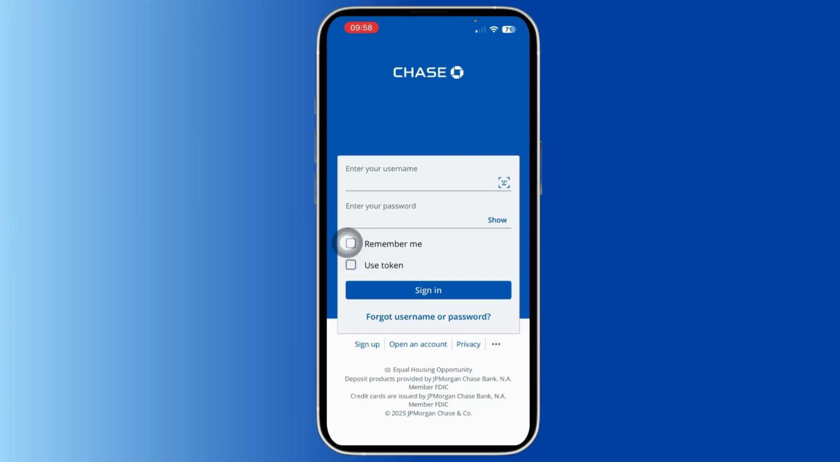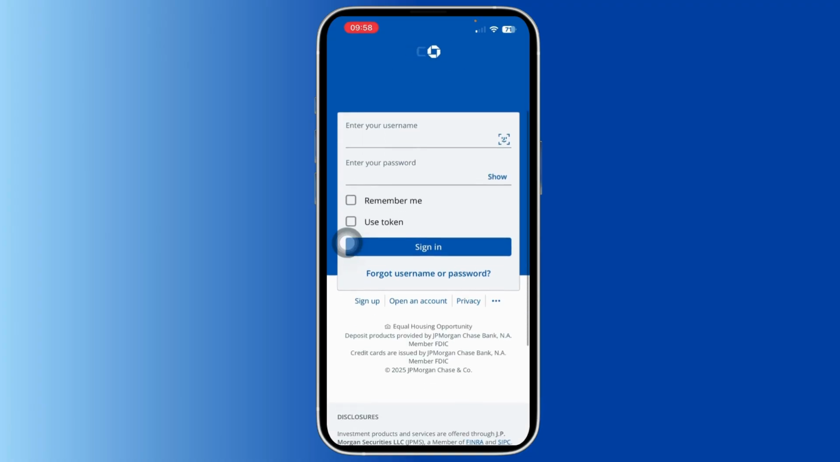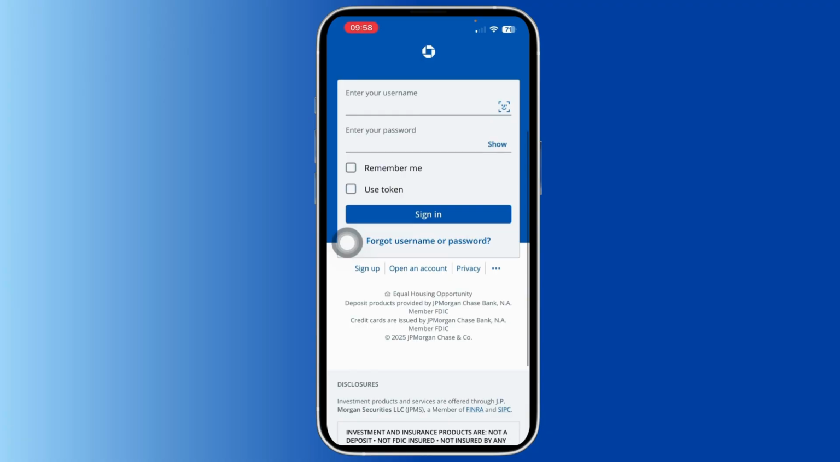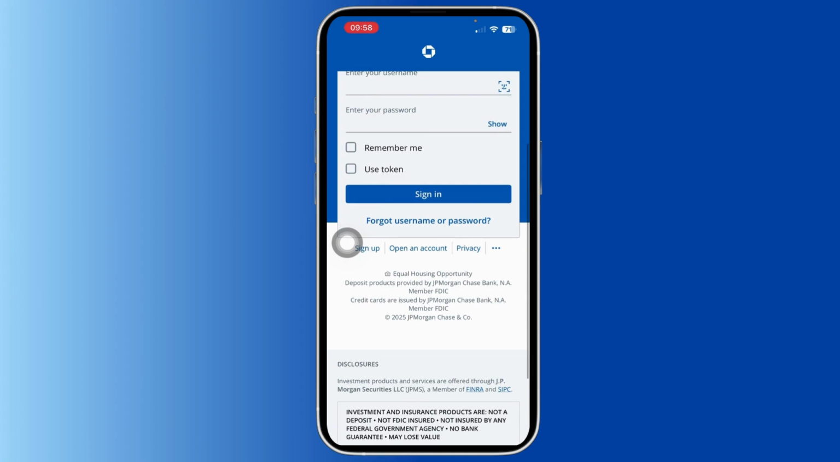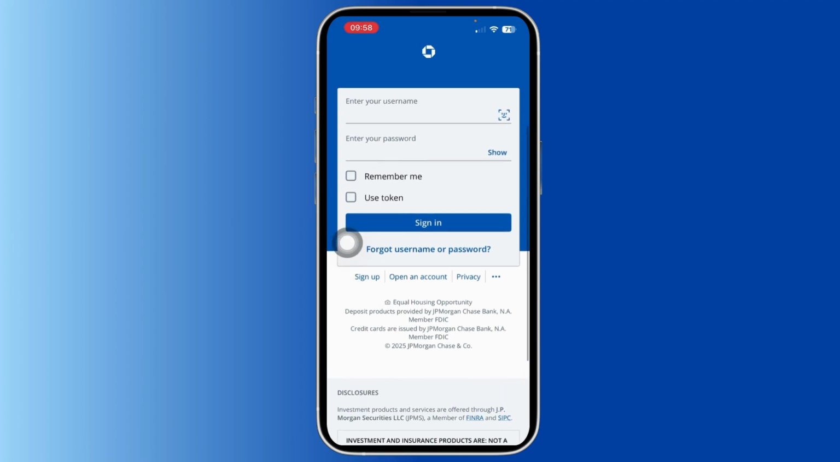If you previously set up the fingerprint recognition, you can log in instantly by scanning your fingerprint. Just place your finger on the mobile sensor and you'll be logged in automatically. But if you haven't enabled fingerprint login, you can simply choose the password login option.